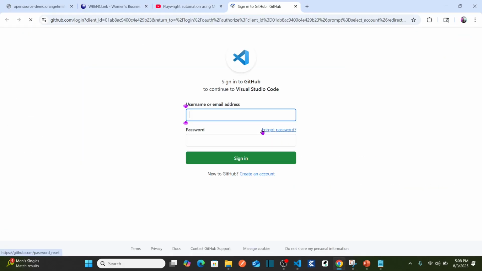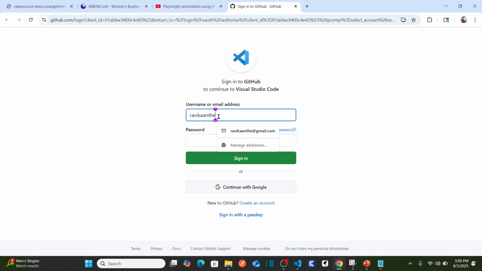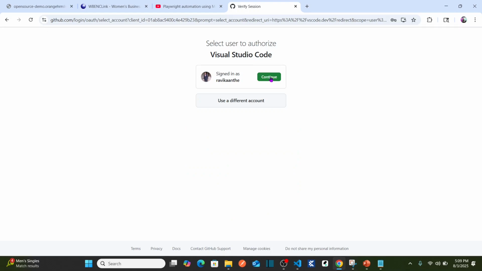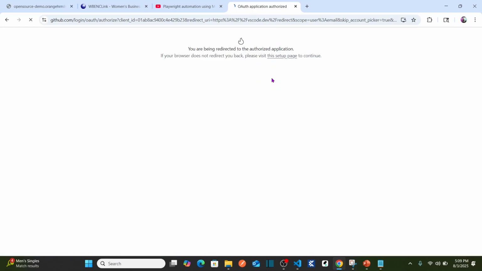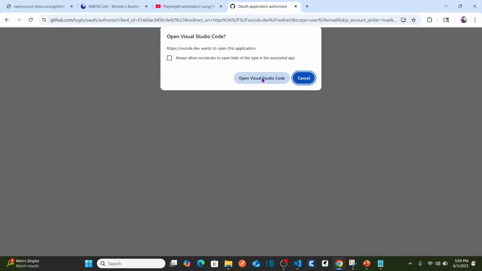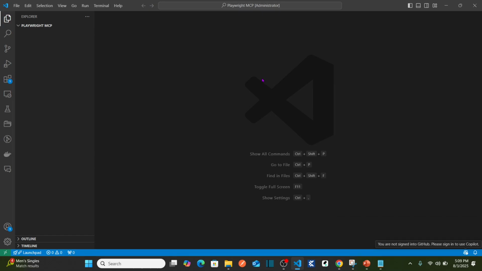Now it will ask you to authenticate GitHub to continue to access in Visual Studio Code. I'm going to provide my credentials of my GitHub and click on continue. I'm signing in as myself. Click on continue. And now open Visual Studio Code. What it does is, now we have given access to open my GitHub Copilot in Visual Studio Code.